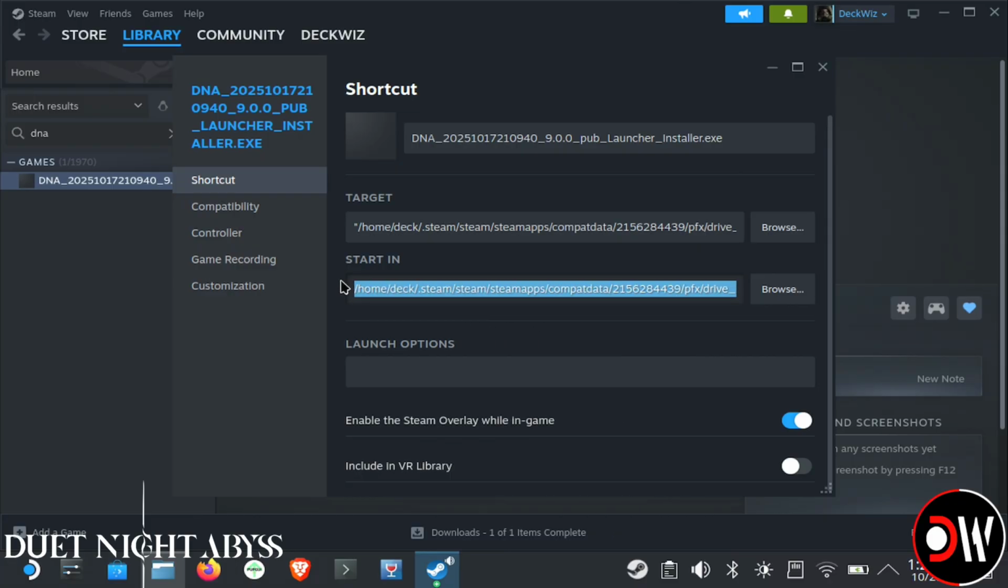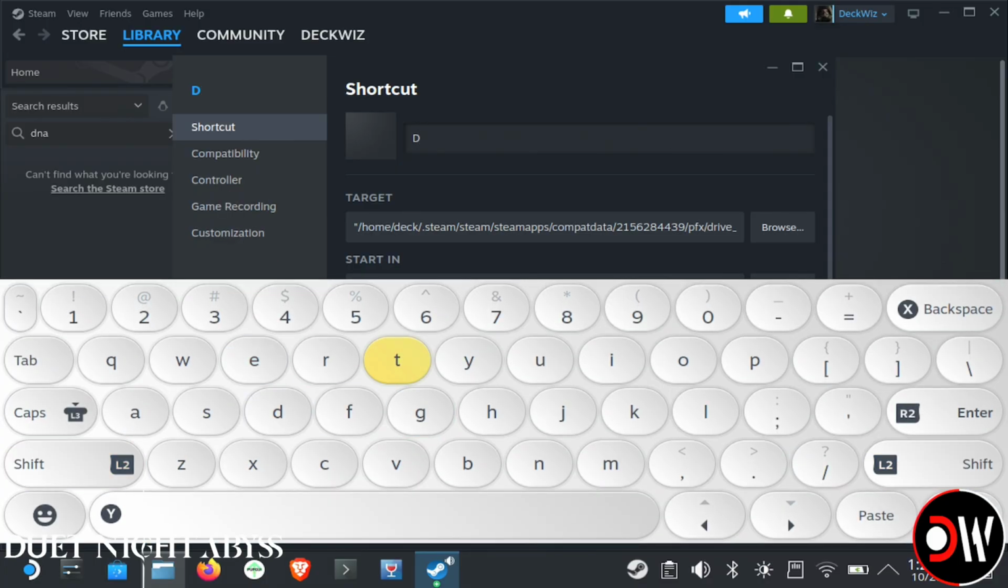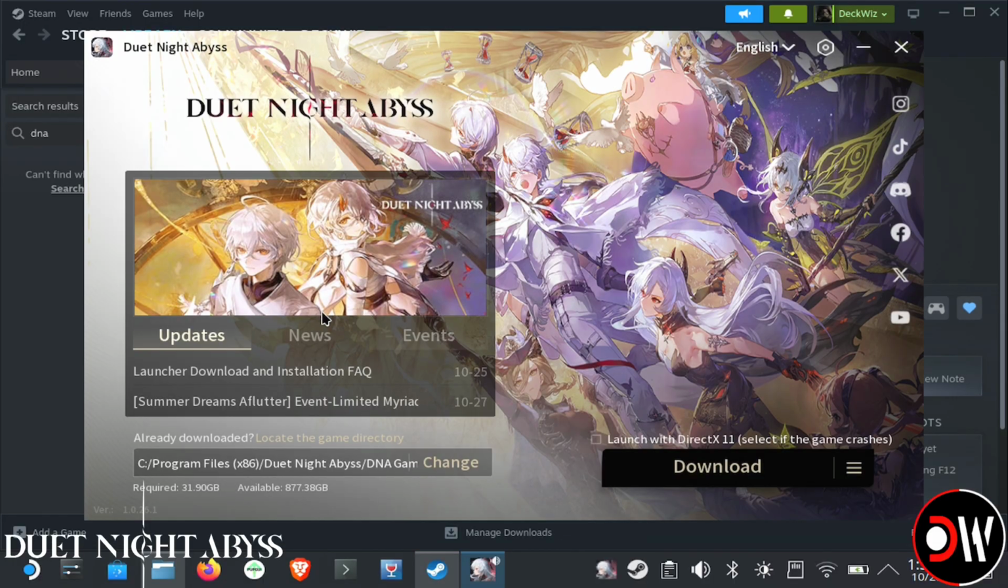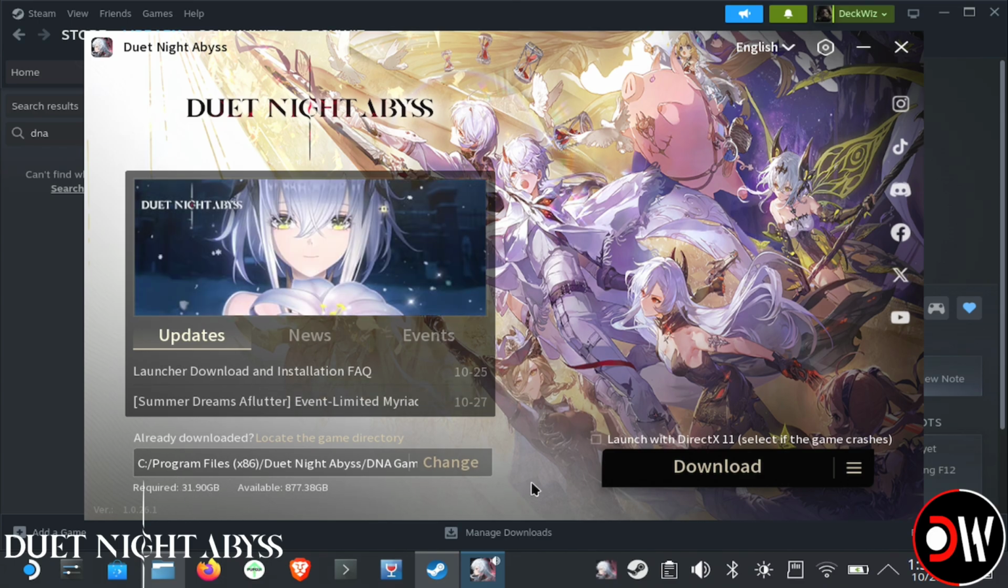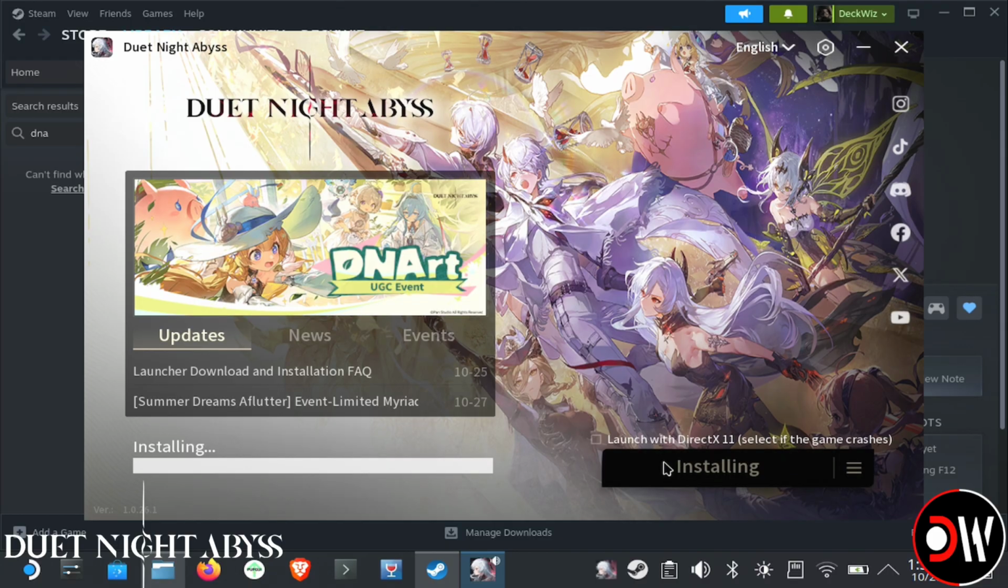And lastly, we want to go to our field at the top and rename our installer to Duet Night Abyss, pressing the X button to bring up our Steam keyboard. Once that's done, we can go ahead and run our newly configured game launcher, and now the official client will load and we'll see our C drive with Program Files x86 in the bottom left, and we can go ahead and choose Download. The download and installation can take around 5 to 10 minutes to complete, and once done, we want to close the launcher and return to gaming mode.